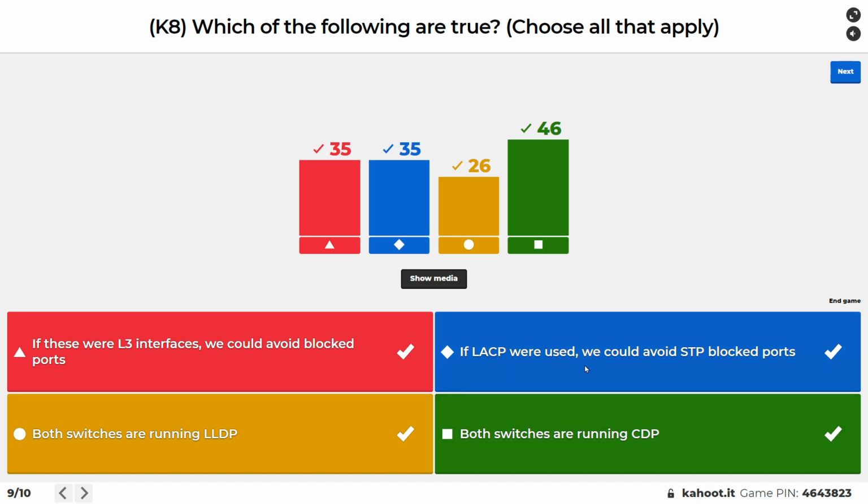And if LACP were used, we could avoid spanning tree block states. That's also very true, because we could treat all those layer 2 ports as an EtherChannel, and then we don't have a block because it sees it as one logical port.